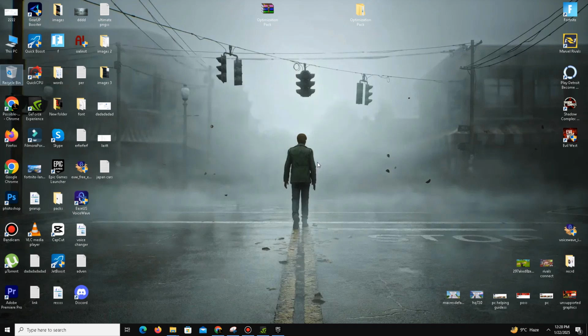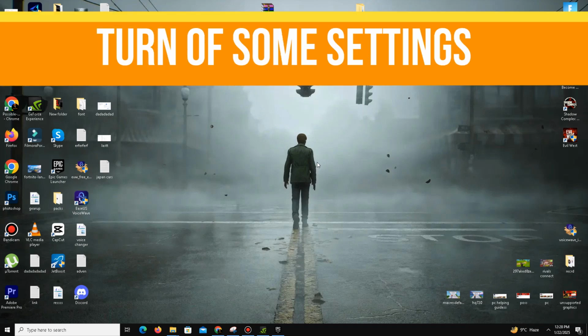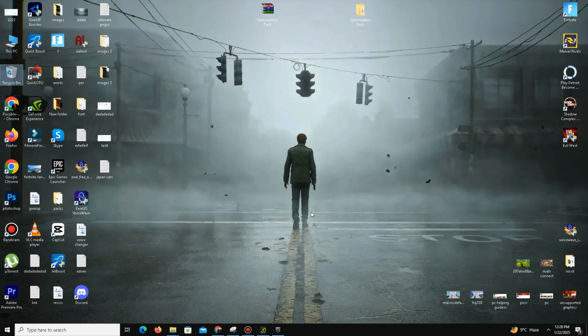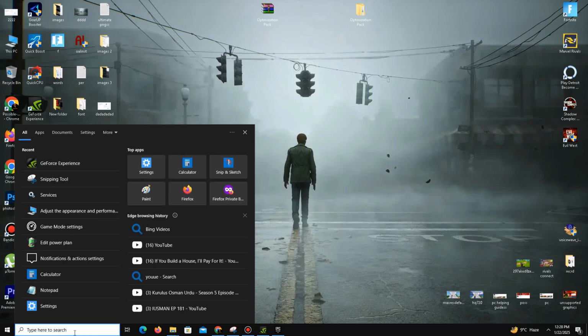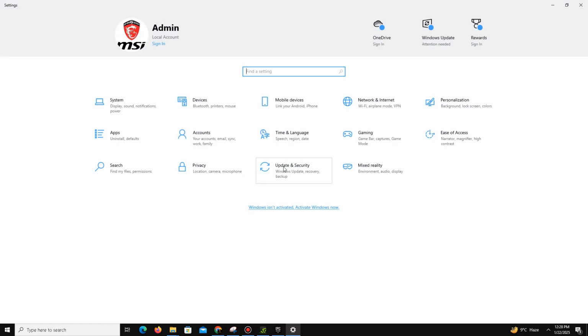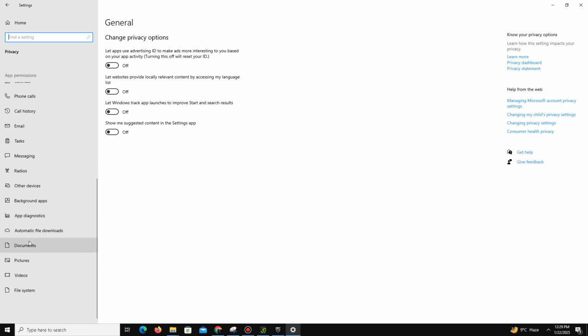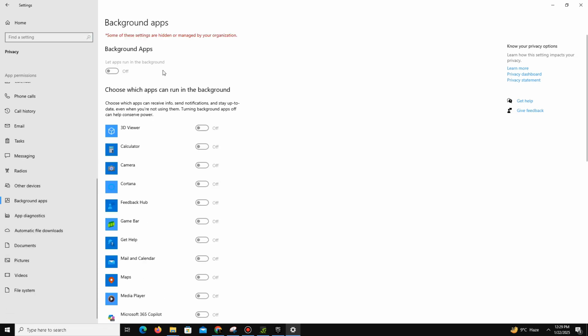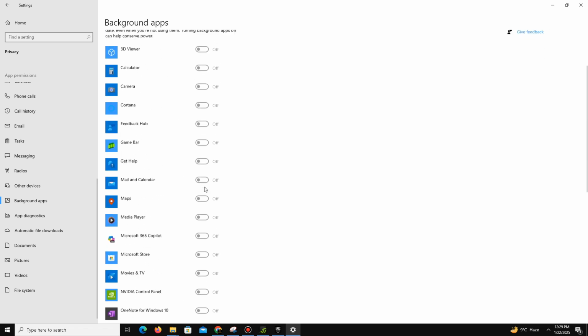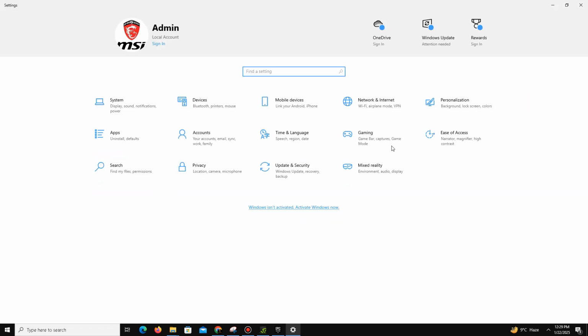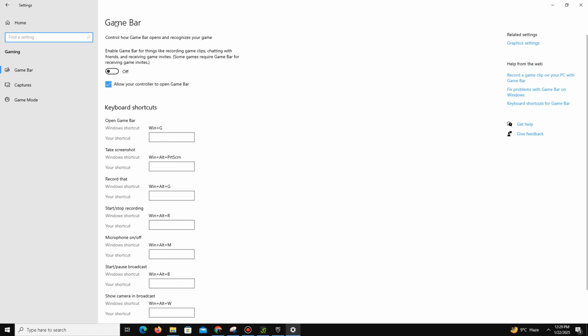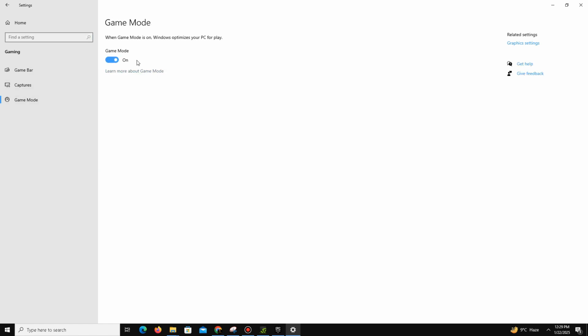Now guys, the next thing, you need to go to your settings, because we need to close some applications from the background. So for this, type settings in the search bar, and here you need to go to the privacy section and disable these four settings in the general tab, and down below go to the background apps and turn off all the background apps running in the background. After that, go back and move to the gaming section, and turn off game bar, and turn on your game mode in the settings menu.